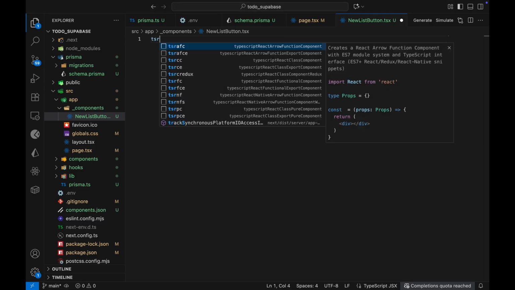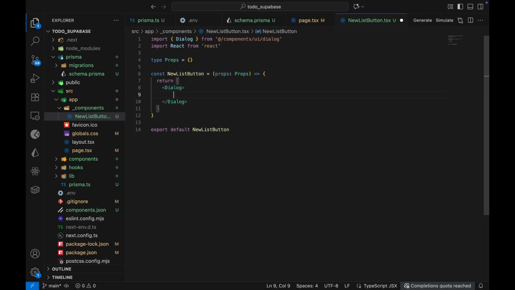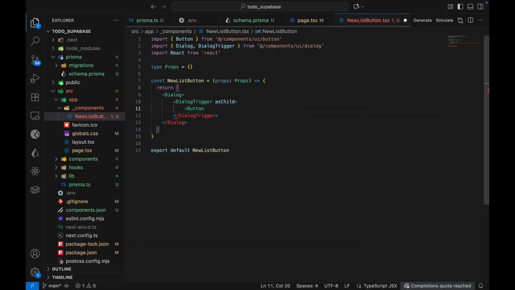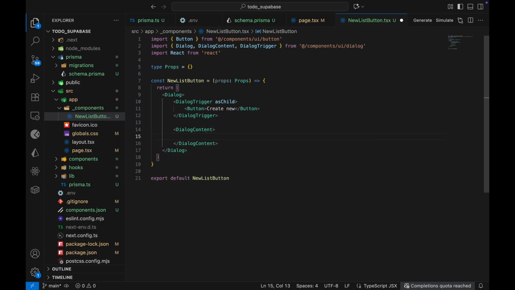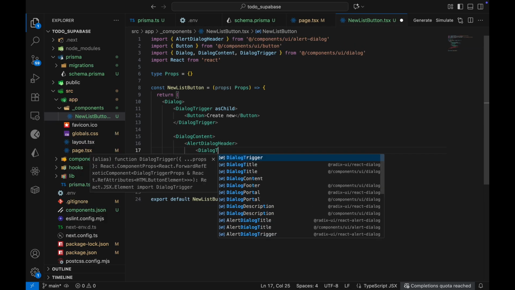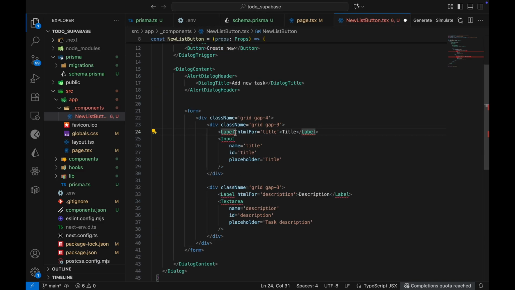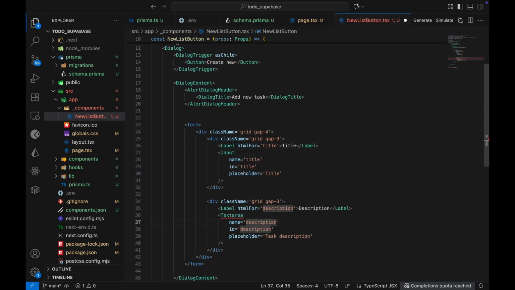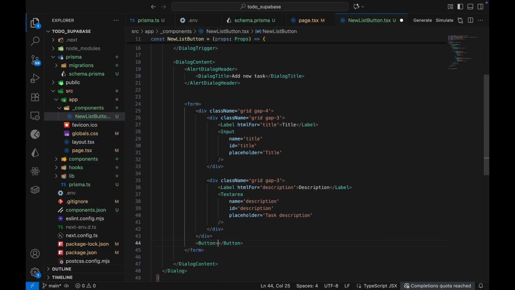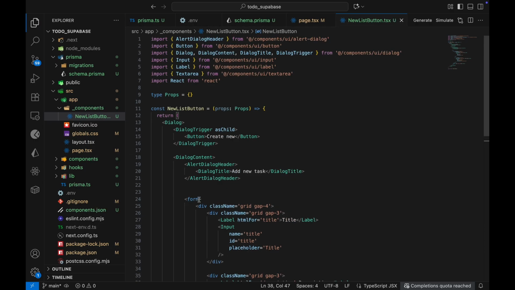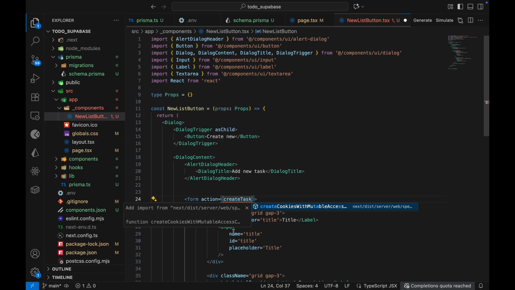newListViewButton.tsx. This file will contain the dialog and the server component to create a new list. Create a dialog tag using the Shadcn UI library, and inside the dialog content we'll add a form. Inside the form, we'll place an input for the title, a text area for the description, and a submit button. Then we'll edit the form so it calls an action named create task when the form is submitted.